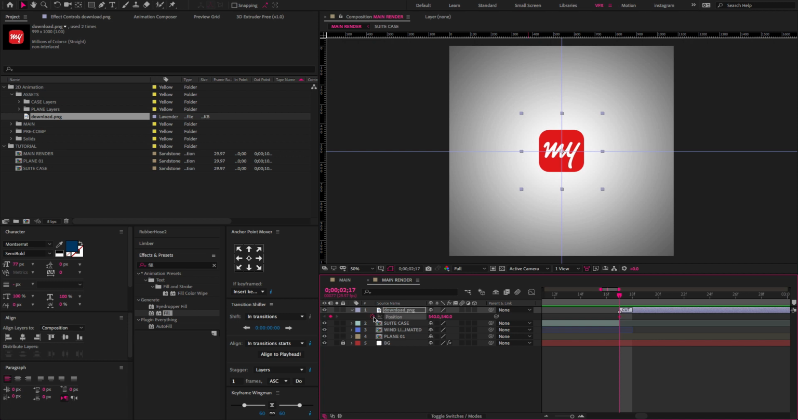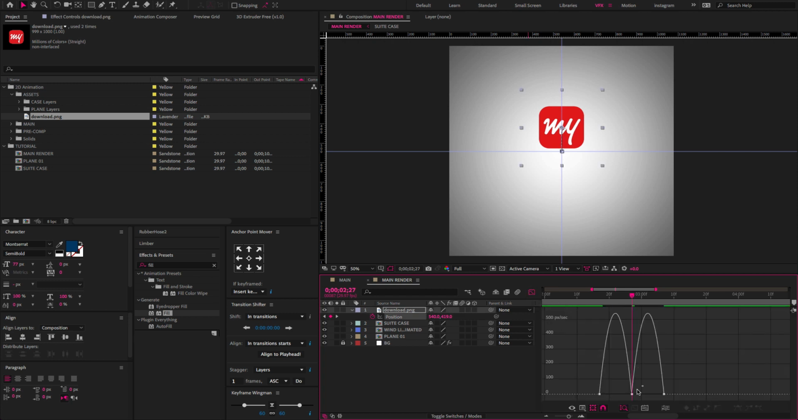Create a keyframe. Again, go forward 10 frames. Create a keyframe. And again, go forward 10 frames. Create a keyframe. Change the Y position value at the middle keyframe. Select all keyframes and press F9 to easy ease. Change the graph value.